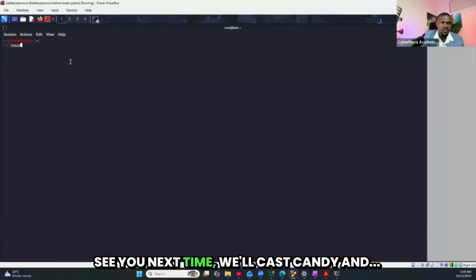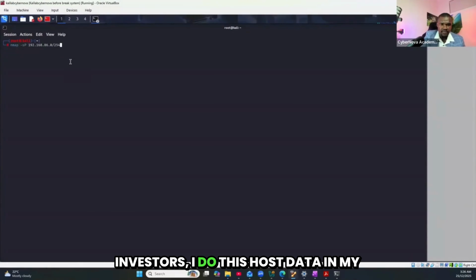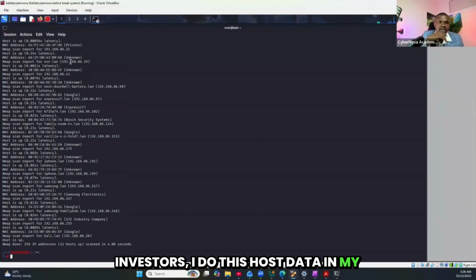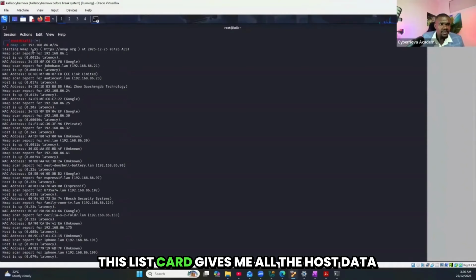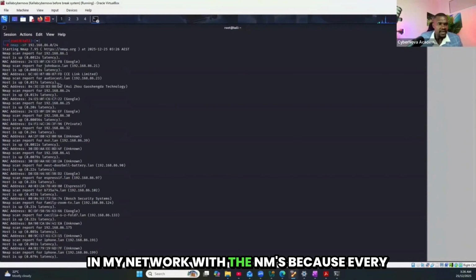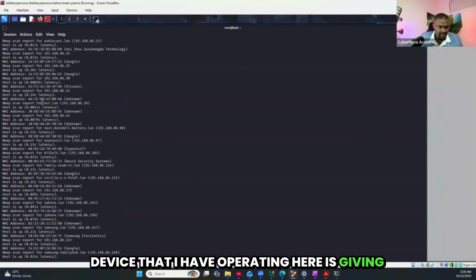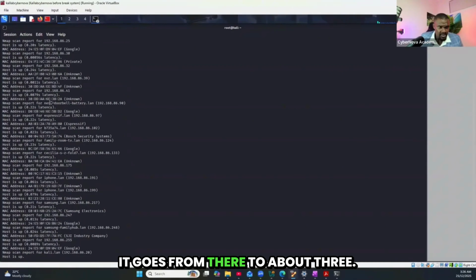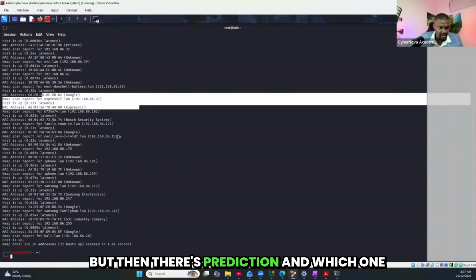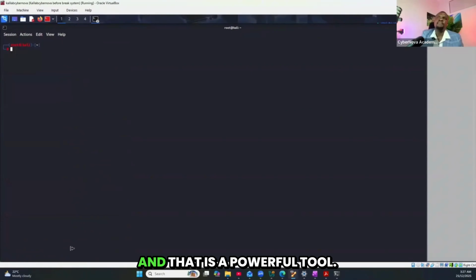So we can scan the entire network. With those instructions, it gives me all the hosts that are in my network with their names. So you can see every device that I have operating here, every phone on my network. Nmap is a powerful tool.